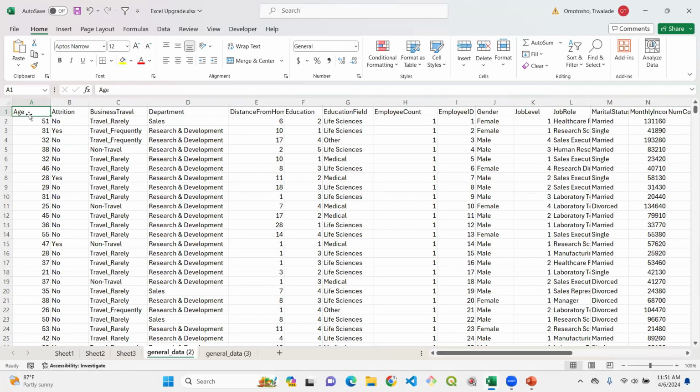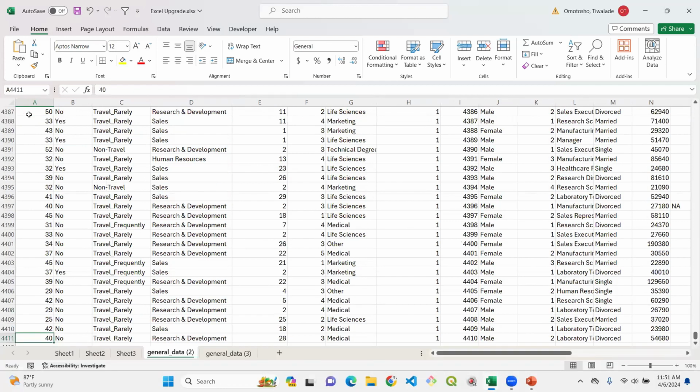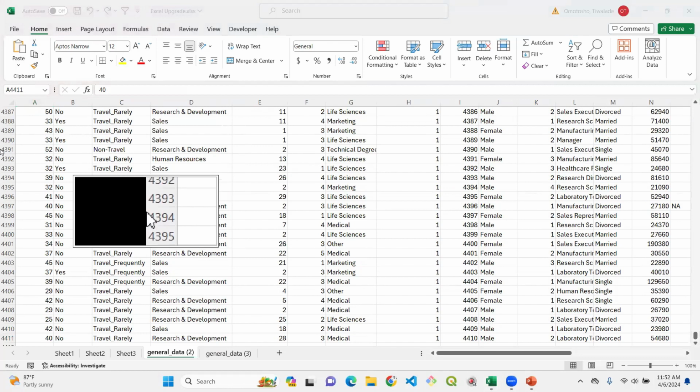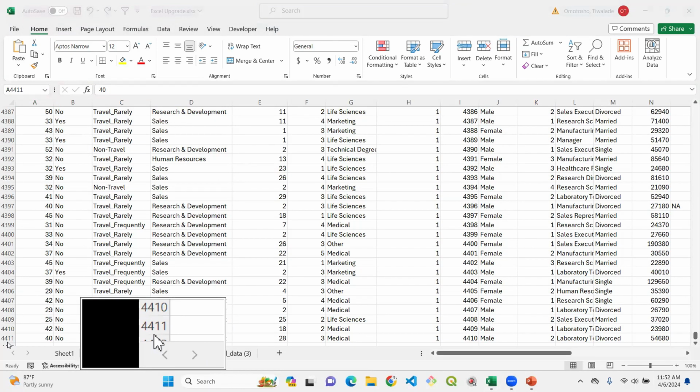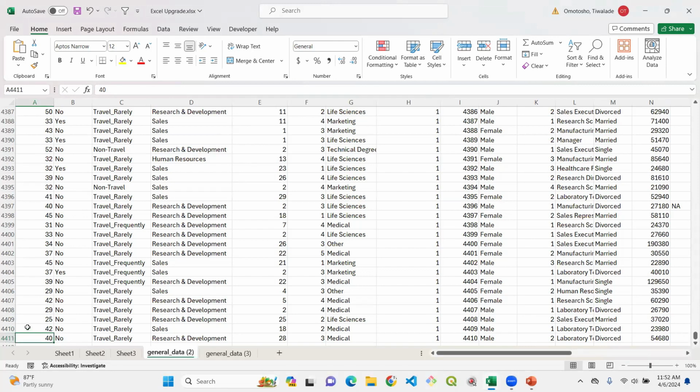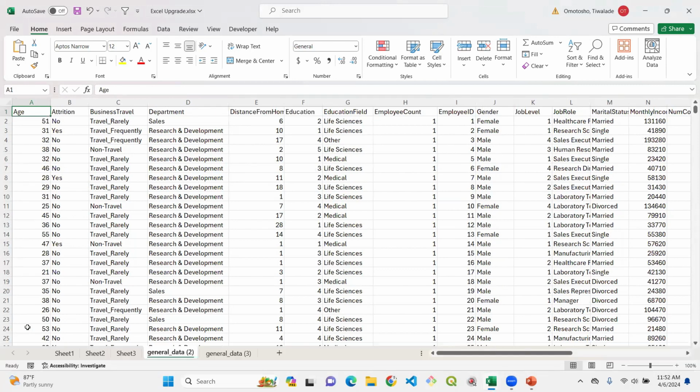So if I use that same control down here, it will just jump to the last row. Here, my data is telling me that I have 4,411 rows because it is jumping down to the last. For those that cannot see it, let me just put it here for you. You can see 4,411 rows. So it has just jumped down to the last non-empty row before the next space.